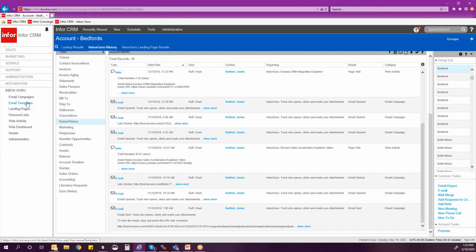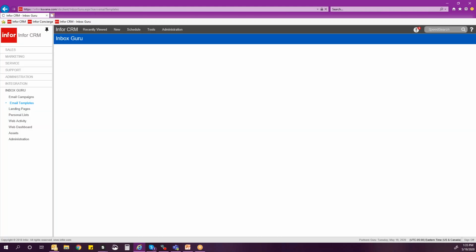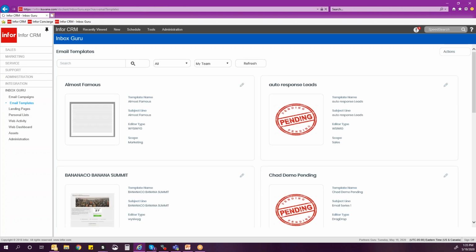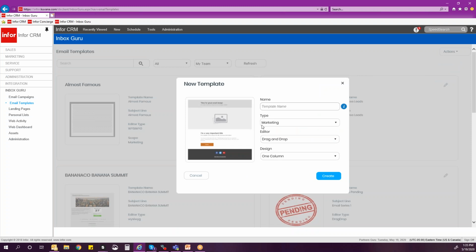The first thing I was going to show are the email templates. InboxGuru gives you the drag and drop option. It gives you the WYSIWYG, the what you see is what you get, where if you'd like to build it that way, you can do that as well. I'm going to create a new template here, and I'm going to use the drag and drop feature. They preload lots of different template layouts if you'd like. I usually just start with the one column, and you hit create. Oh, I'm sorry, I forgot to name it.